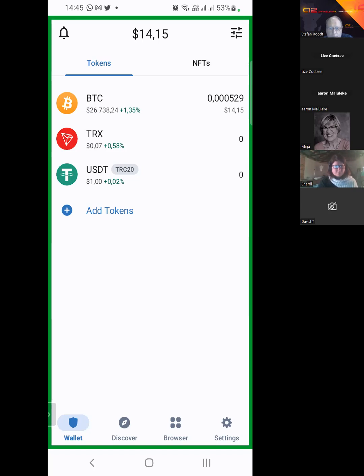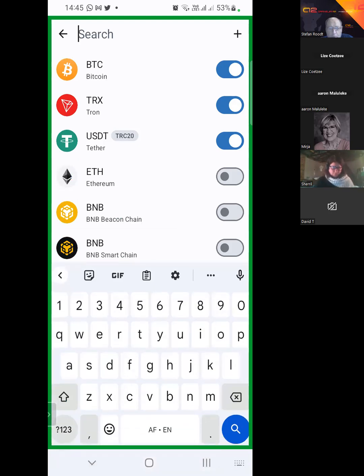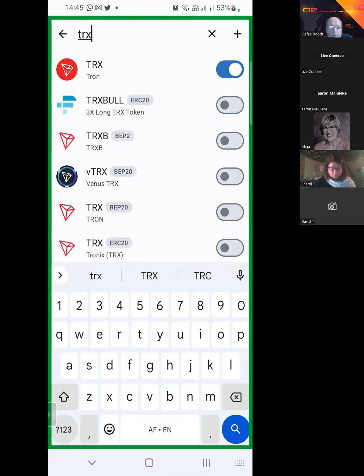Once you've got your 12 passwords, and we've done it a couple of times. If you want me to show that again, we can do it maybe in the next session. All I'll do is I'll press on add tokens. I'll go and choose the tokens I want to be added. Say I want to have TRX. I've got it already. There's TRX. I'll just press my finger on the right hand side and it will give me TRX.